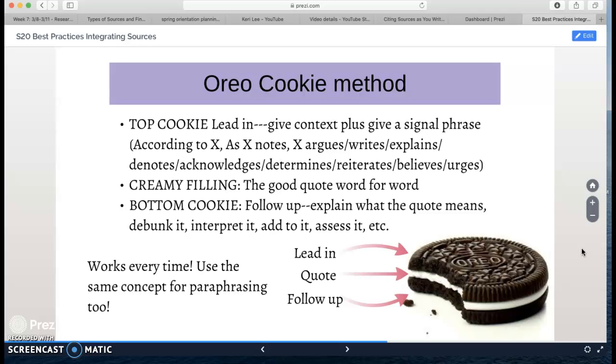The creamy part is the good stuff, right? That is your good quote word for word, or if you're paraphrasing, this is where you would put it into your own words. And then it's important to remember that bottom cookie. This is your follow-up. You're going to explain what the quote or paraphrase means. You're going to debunk it or interpret it or assess it or add to it or whatever it is you need to do, whatever reason you are incorporating that quote.